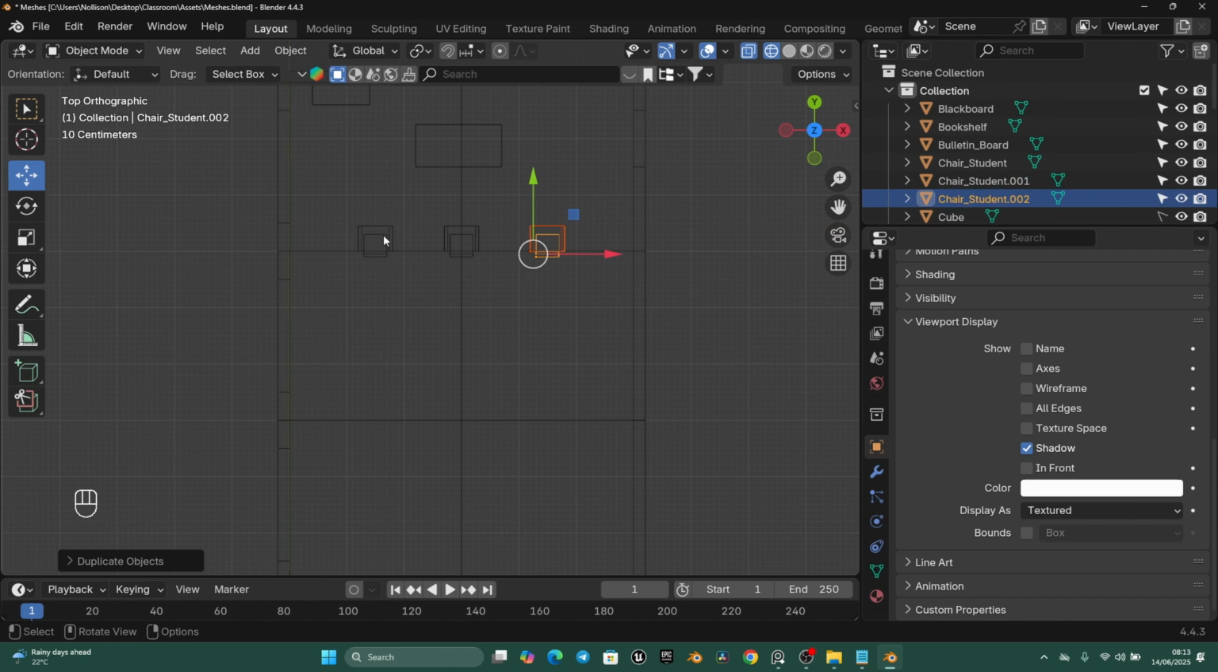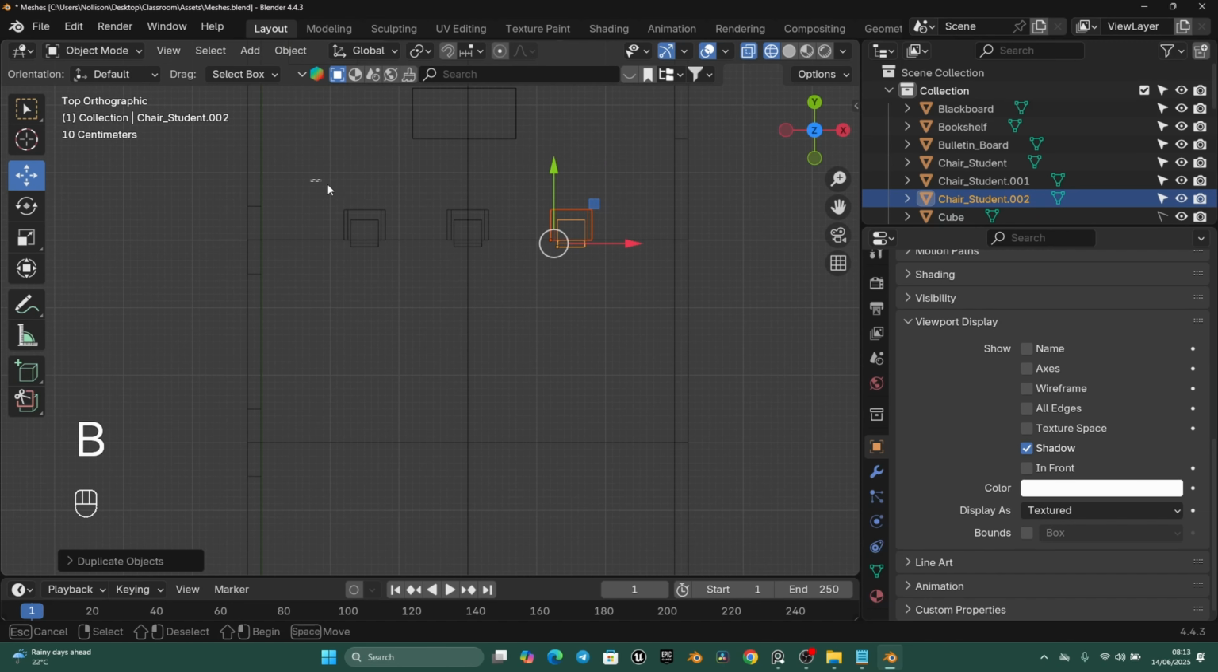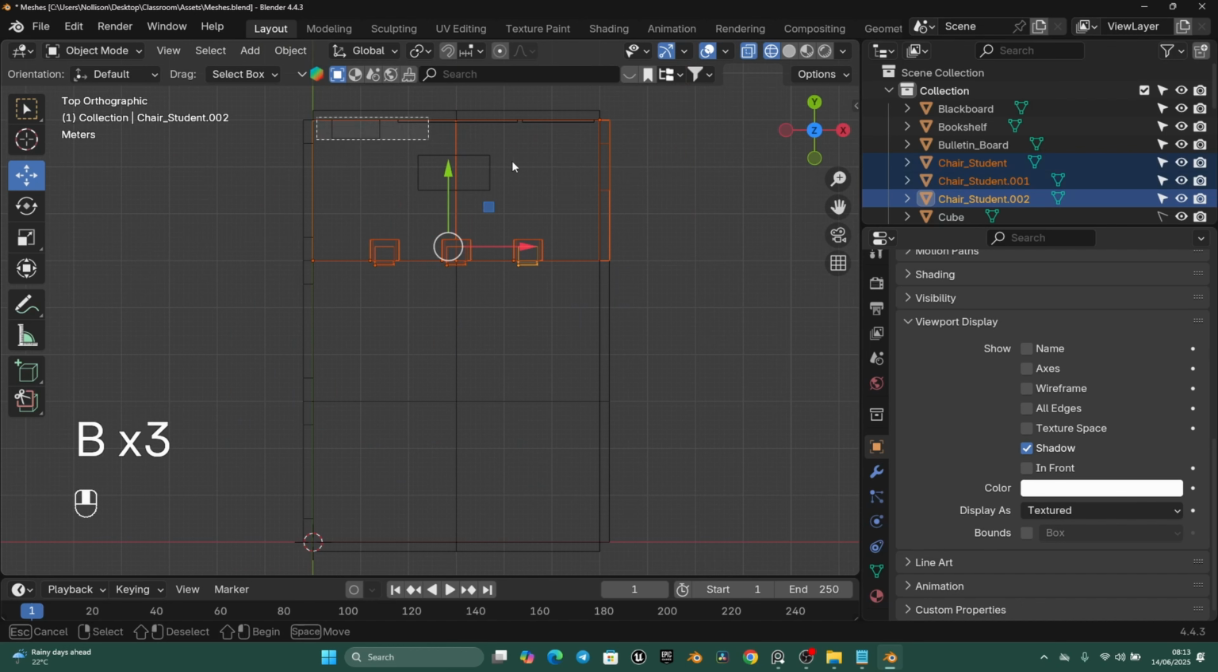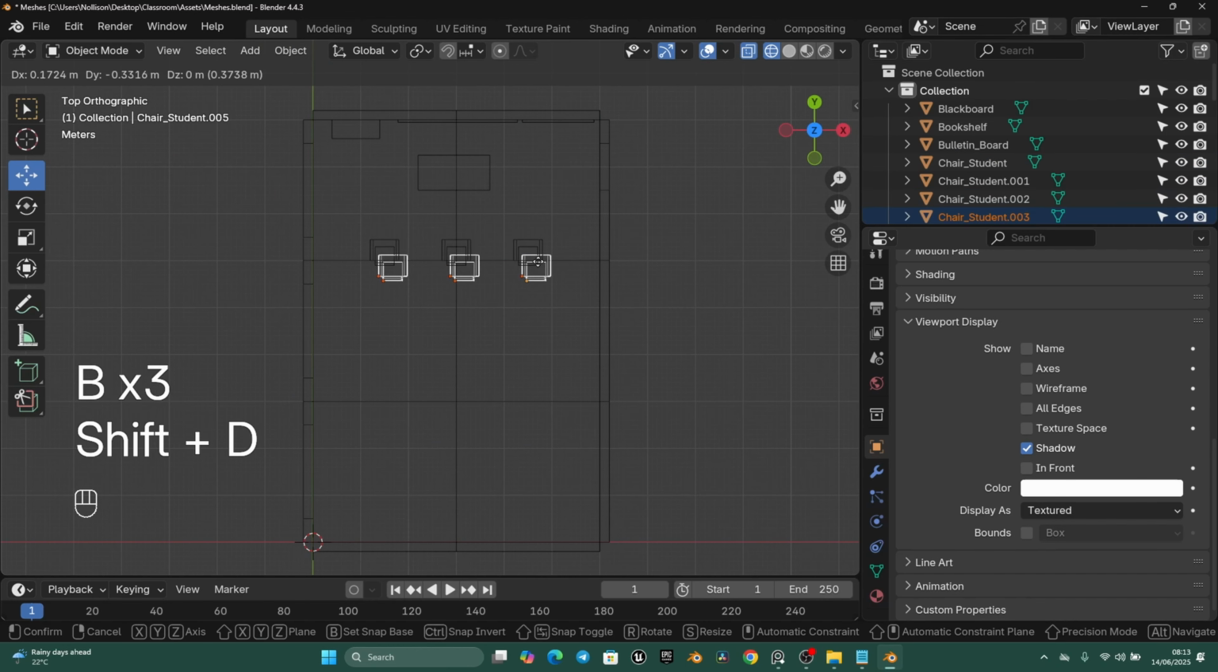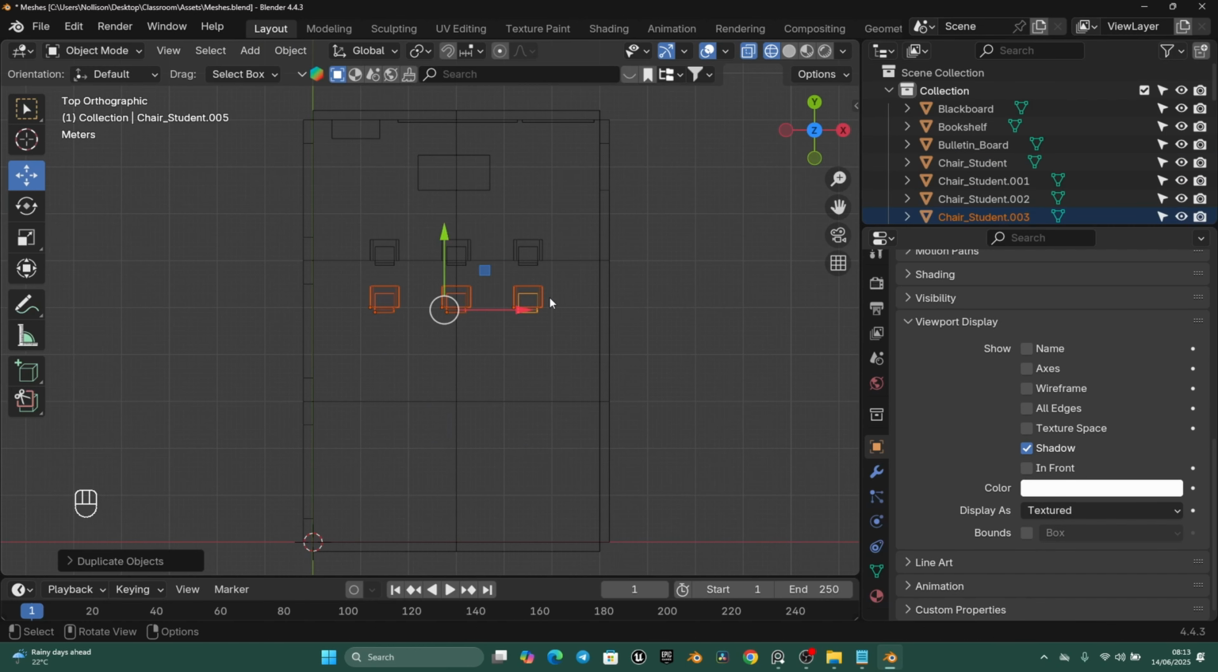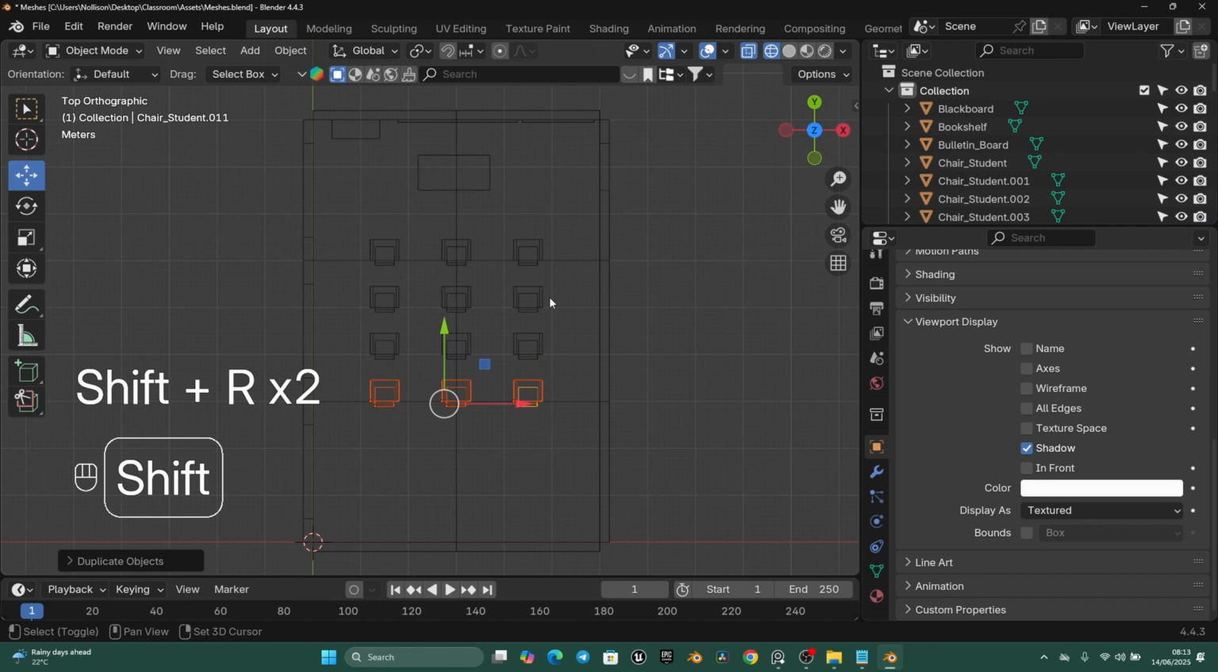Exactly. Now I'm going to make 3 rows, okay? 5 columns, okay? Now just select all the desks. Oopsie. Deselect that, deselect that. Shift D, Y, okay? Shift R to repeat the process.